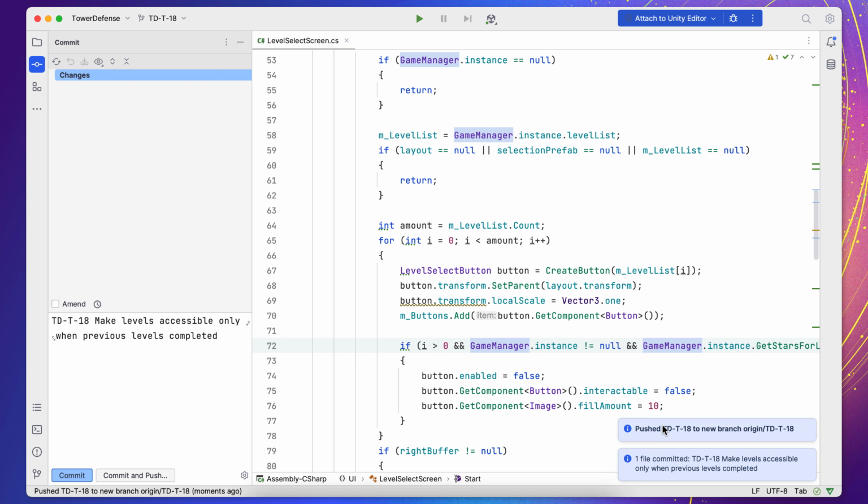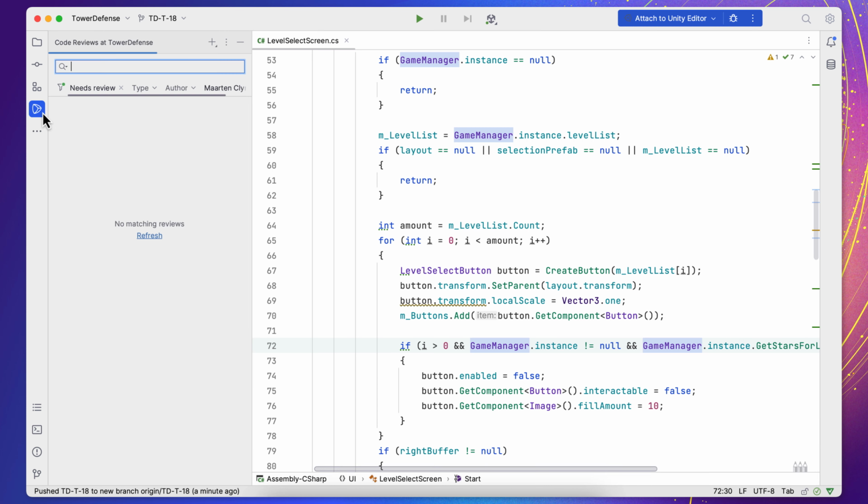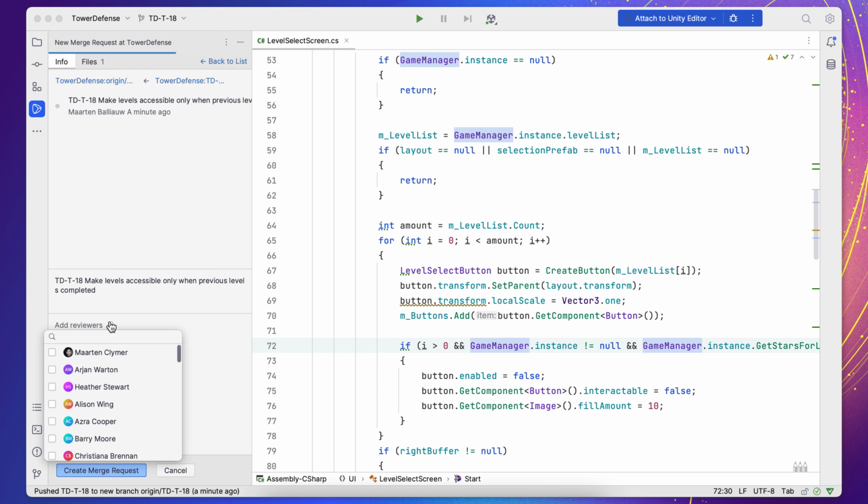Alright, the changes are now in a branch, but they're not really part of the game yet. To make sure all of the changes are checked by at least one team member, we are going to make use of a merge request and a code review. Rider comes with a Space integration. From the sidebar, you can open the Code Reviews tool window and then create a new merge request from the toolbar. You can give the merge request a name, which could again be the name of the issue we are working on, and then assign reviewers.